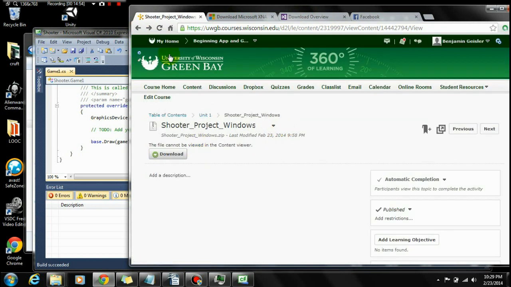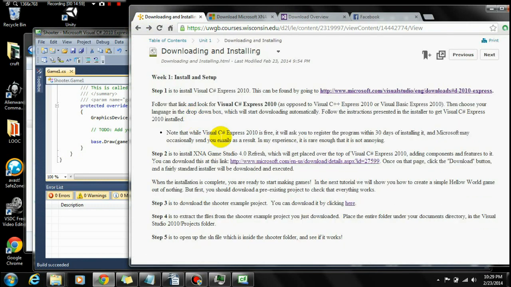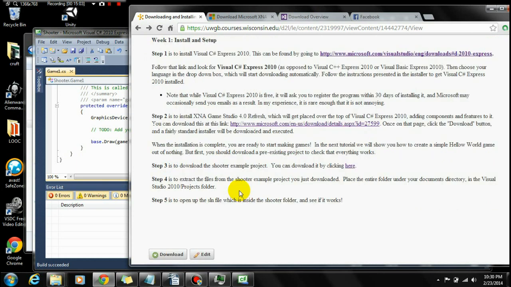Let's double check that. Just going to go back to our little README. And yes, we have extracted the shooter example, we've run it, and we see that it works. So we're all set to go.